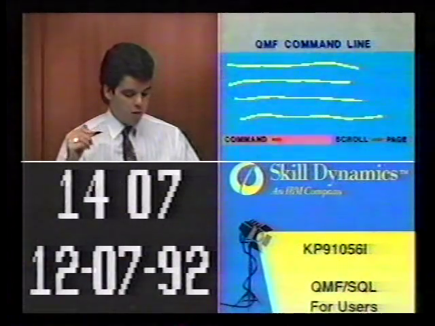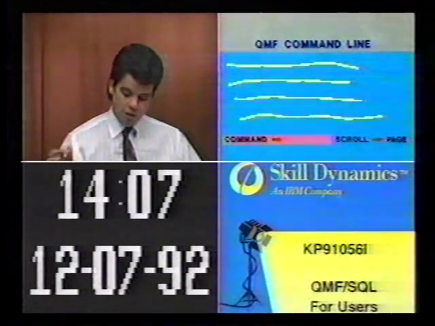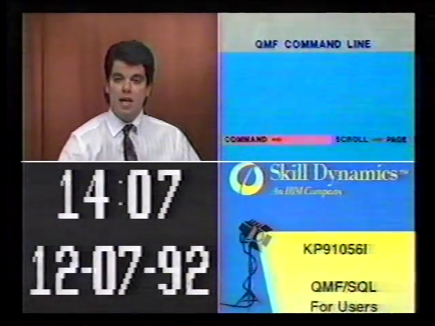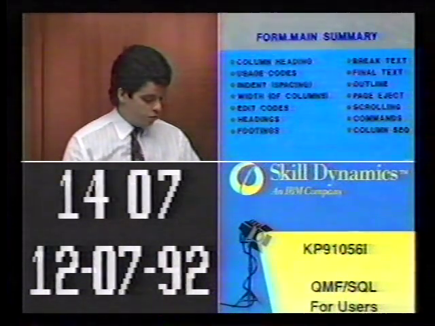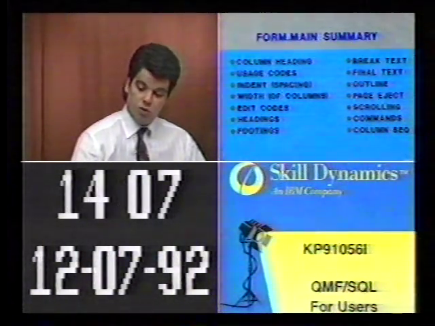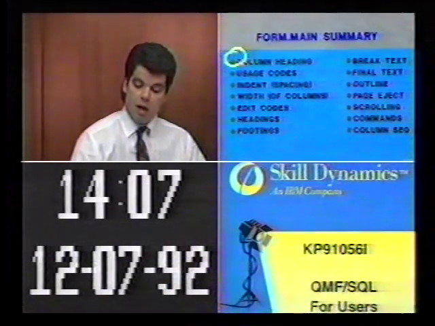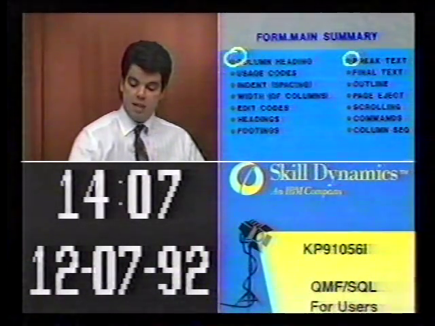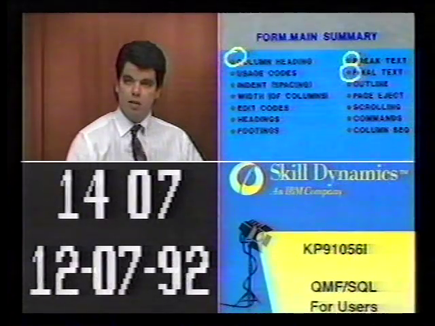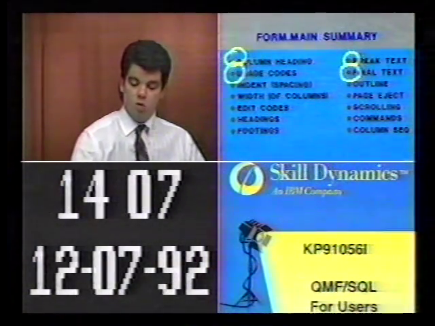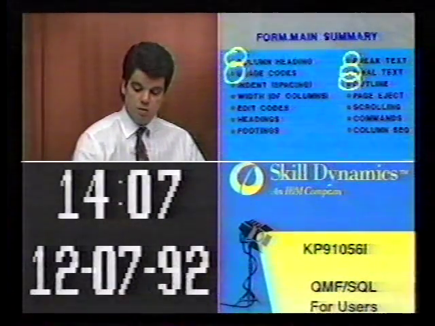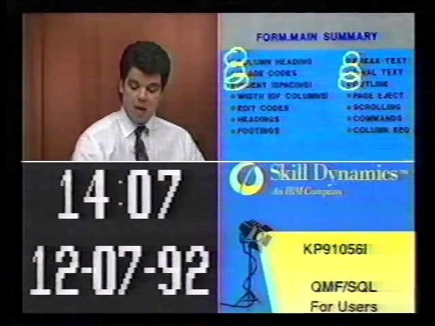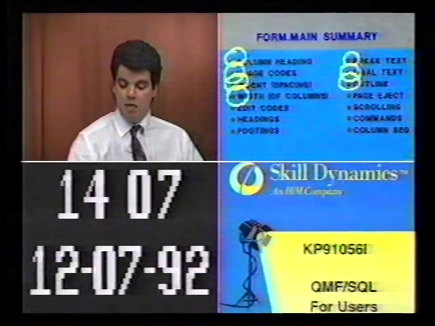Unless you save it permanently, as you see in the last bullet on page 3-33. Now, before we go on to that, let's just talk about what we've talked about. Column headings, break text, and grand total or final text. Usage codes, the outline. Do we want to replicate the stuff on the breaks? Spacing.